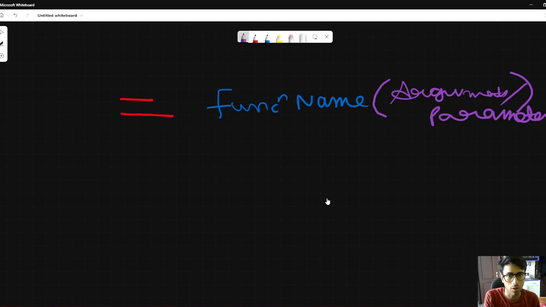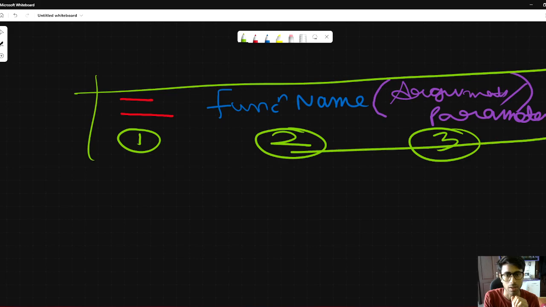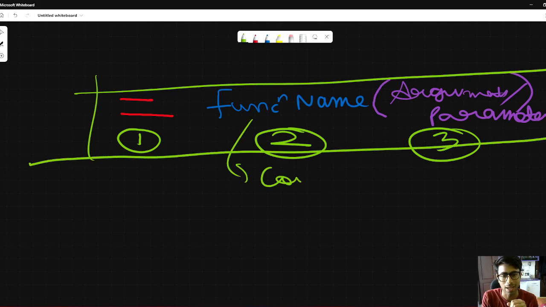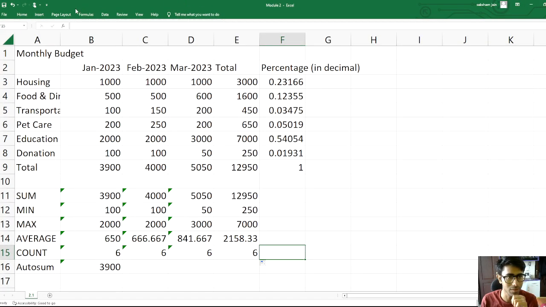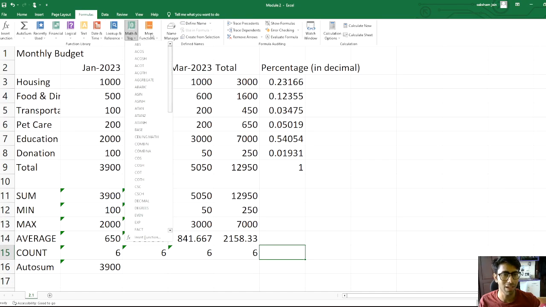This is your step number 1, type the is equal to sign. Step number 2, function name. Step number 3, pass your arguments, and this is going to be your structure. There can be several function names. They can be count, as we discussed, average, min, max, sum, and also there are several other functions. For example, just hit on the formulas tab and you can see that there are hundreds, thousands of functions. So you can play around with them.